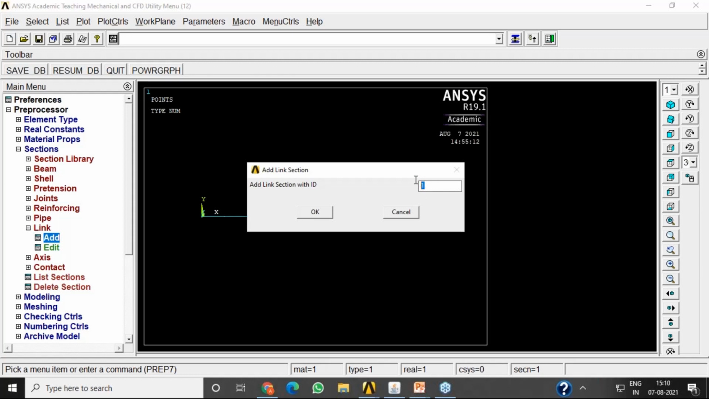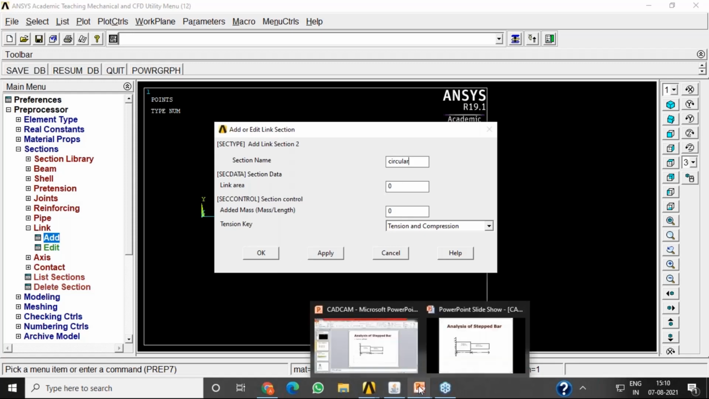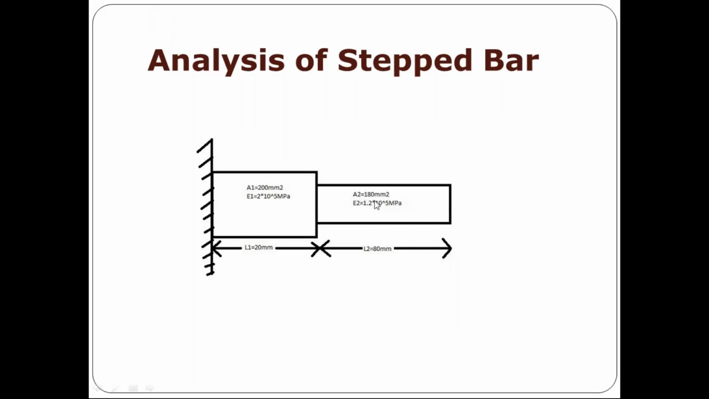Again, section ID number 2. Section name, again I can say square. Now suppose the second section is having a circular cross section, so you can write circular. Link area, how much is the link area for the second one? 180.